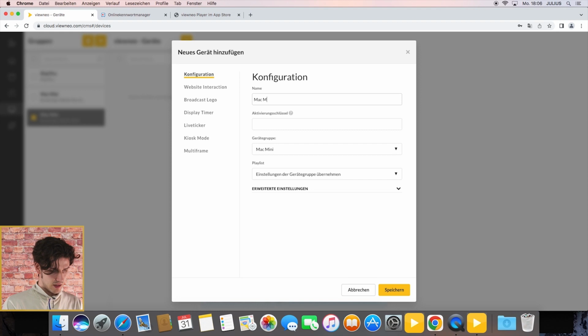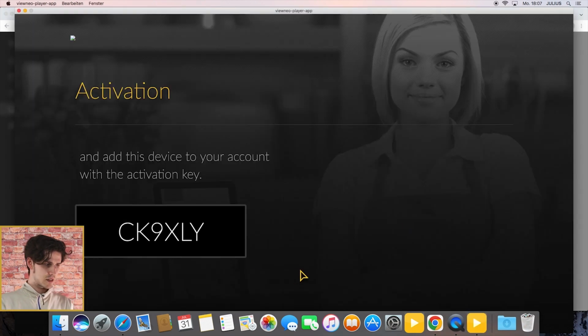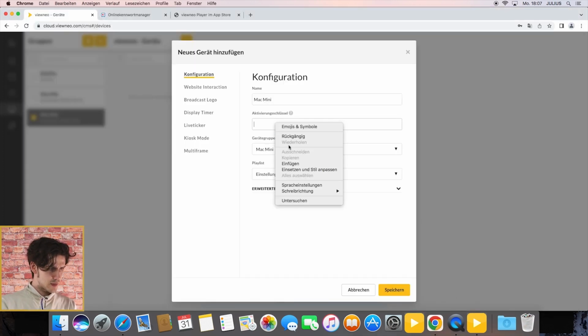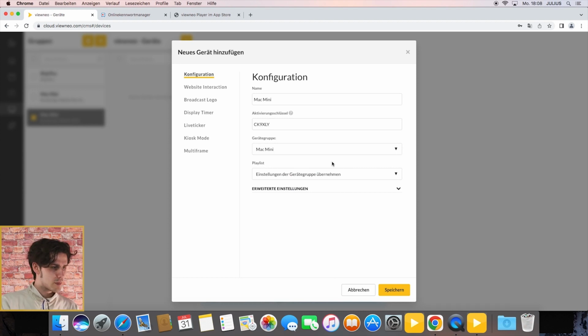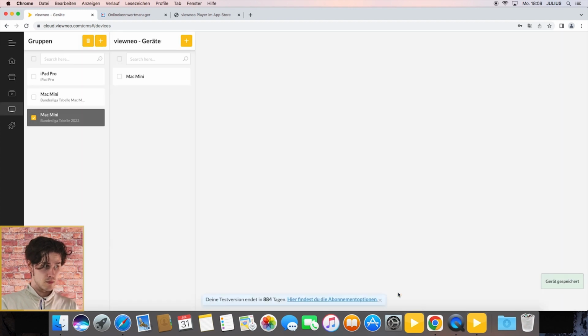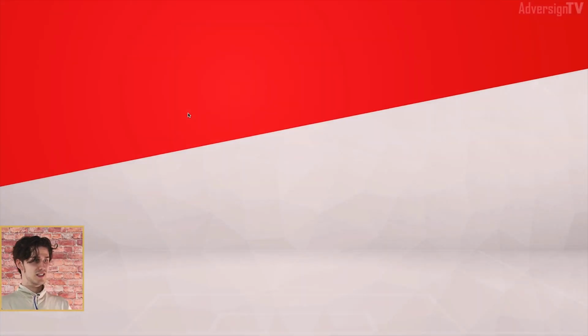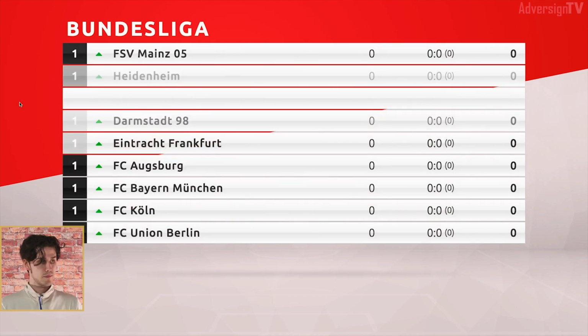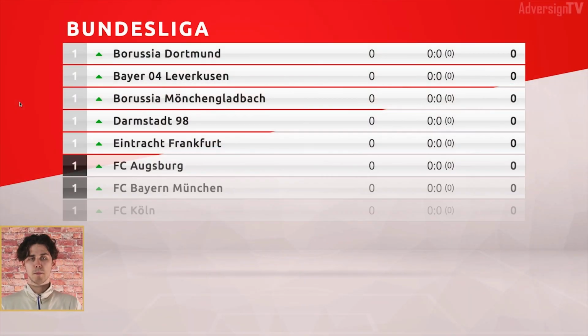And now you can register the device. I am just going to call that a Mac Mini now. And now we need to enter the activation key in the field below. We already obtained that key earlier on the welcome screen within the player itself. Here it is, and we can just copy that now. And then insert the information here. The remaining part corresponds to the settings of the device groups. Okay with me, let's click Save. In the next step, we already see here that we have the opportunity to view the Bundesliga table on our Mac Mini using the Vimeo Player software.